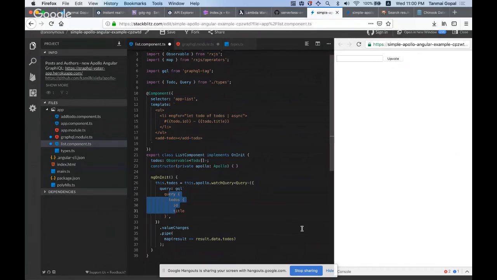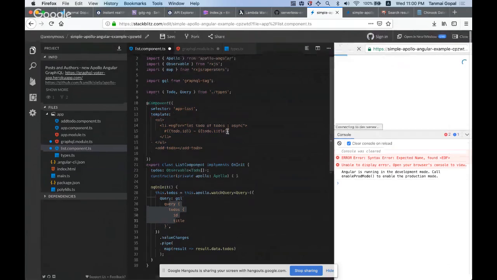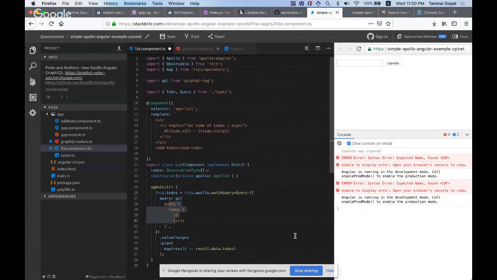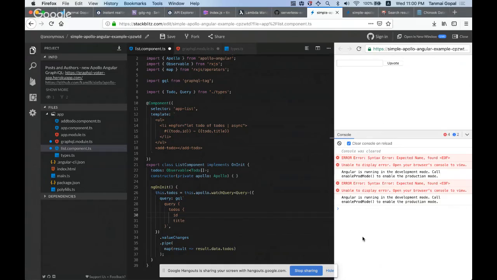So let's take a look, this to-do is not rendering. So let's do a little bit of debugging to see what's going on. I'm going to look at my inspect element here to see what's happening.